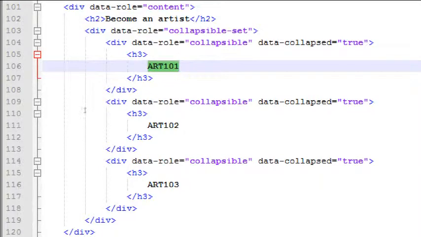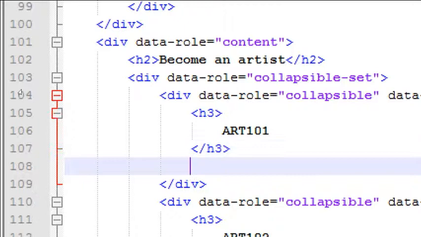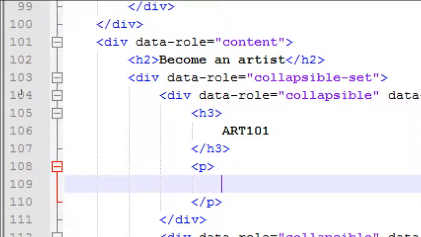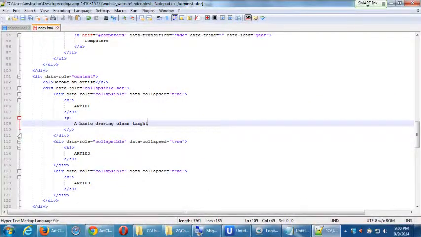And then the content that goes inside, you simply add content between the div tags after the H3. So if I wanted some text to appear there, for example, under Art 101, after the Art 101, I would just create a paragraph as we've done before and write something like: a basic drawing class, taught by Instructor Smith.